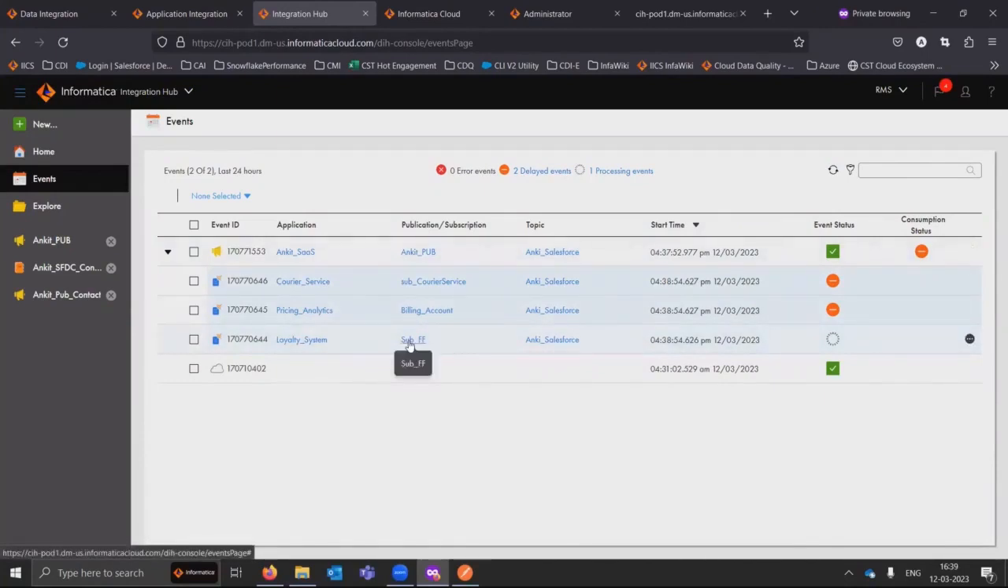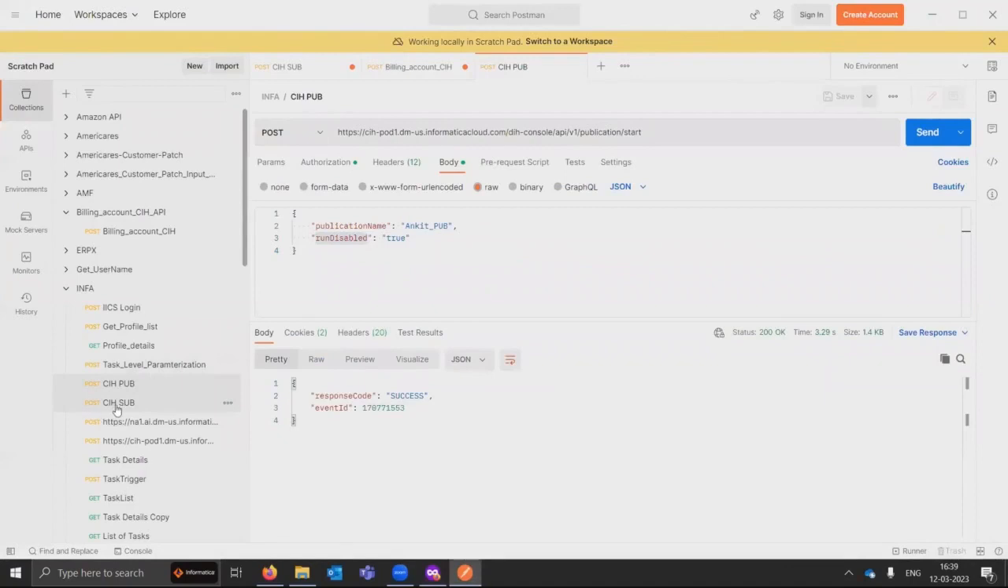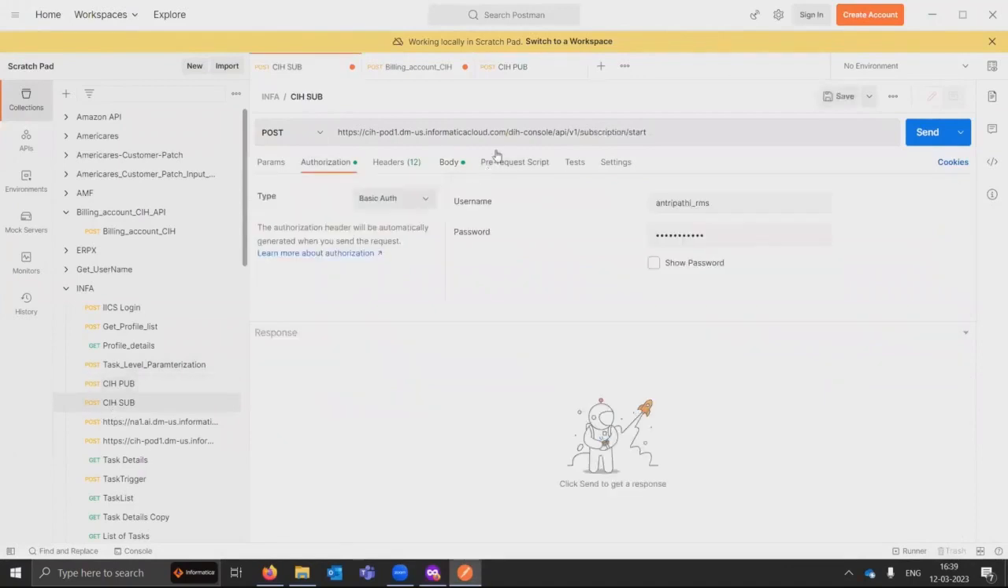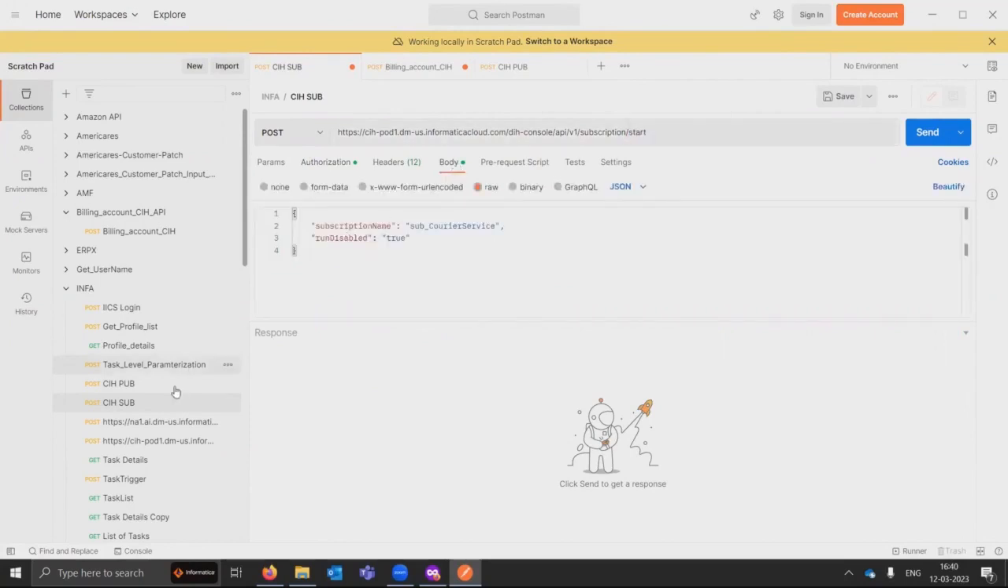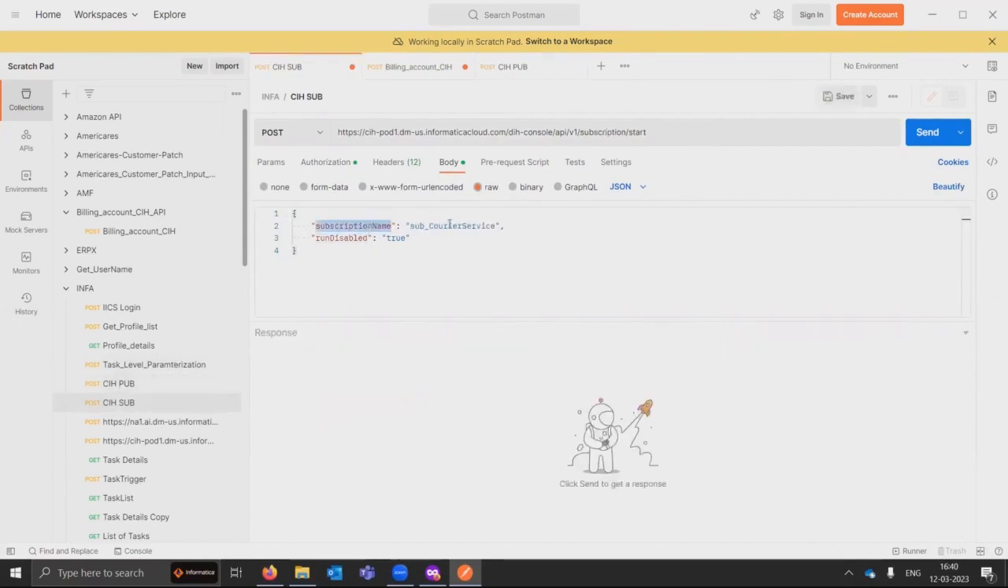Now, the second subscription which we want to trigger is basically the courier service subscription. If you remember, we had set this up to be manually triggered. So we are going to use the subscription API to be able to trigger this particular subscription. If I go to my CIH sub, I've set it up already, which is basically using the subscription URL and the start for the subscription to be done. On the body, instead of the publication name, which we used for triggering the publication, I will be using the subscription name, and I will provide the subscription name from the CIH side of things.